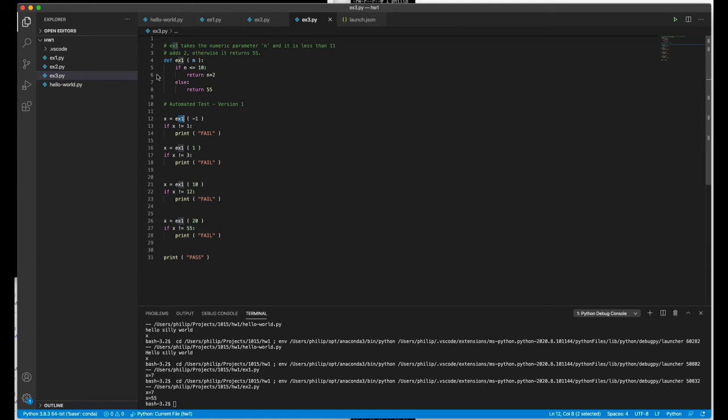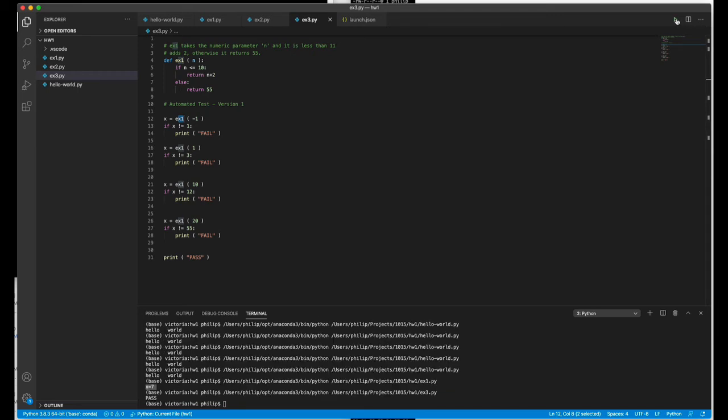So let's run this. I'm actually just going to use the green arrow over here and run it once. And by golly, it prints out pass. Now let's see what happens if we make it return a wrong value.